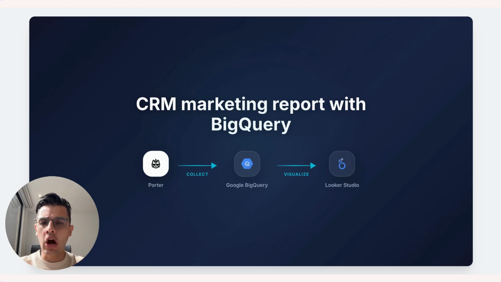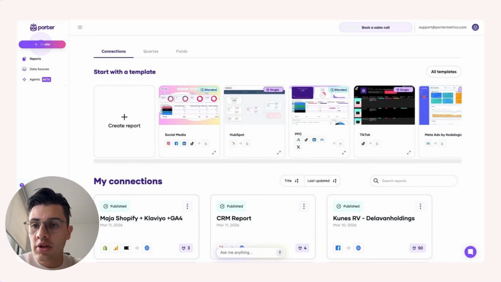In this video, we are going to learn how we can create a CRM marketing report with BigQuery. So what we're going to do is use Porter to send the tables into Google BigQuery, and then we are going to connect those tables to Looker Studio to do the dashboard. Let's go. I'm already logged in my Porter Metrics account.